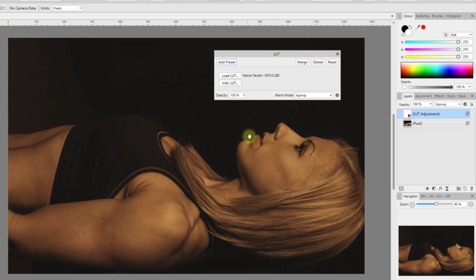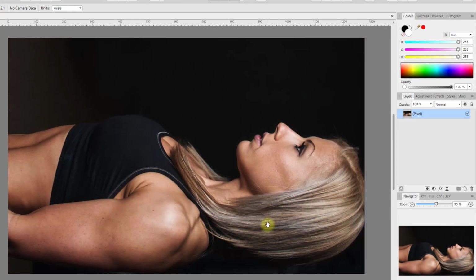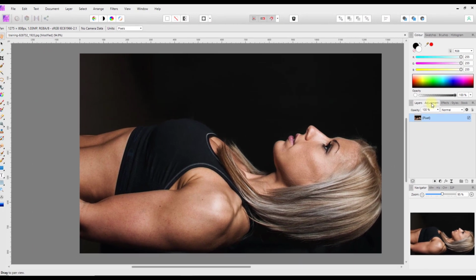and then, you know, I could close this down or edit the picture more, but what I'm going to do is I'm going to just delete that and come back to the original image. And then we'll look at the third method of accessing the LUT, and that is from the adjustment tab.